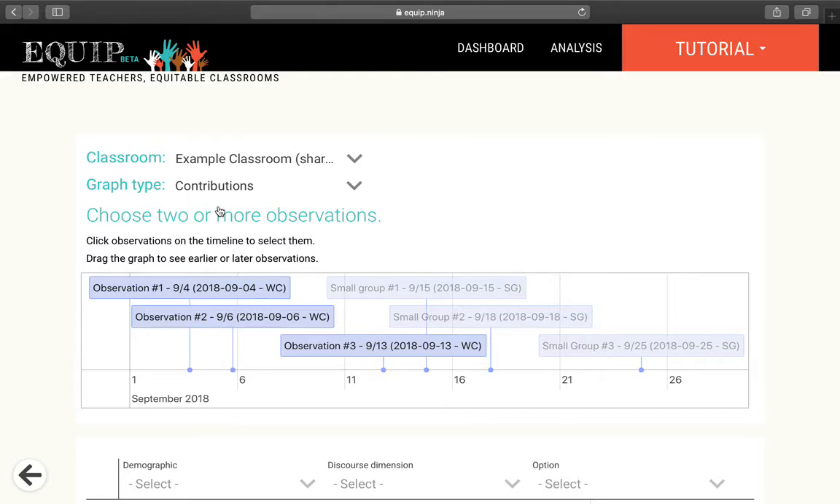The next step is to choose the observations for which you would like analytics. You must choose at least 2 observations, but you can also choose more. Also, depending on the dates of your observations, you may need to drag the timeline graph to view earlier or later observations than the ones already displayed.